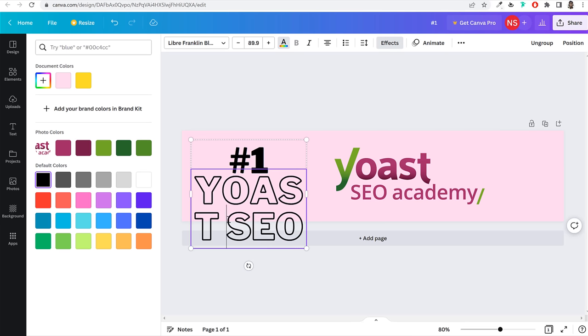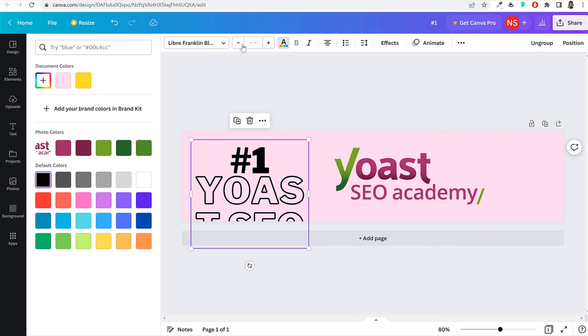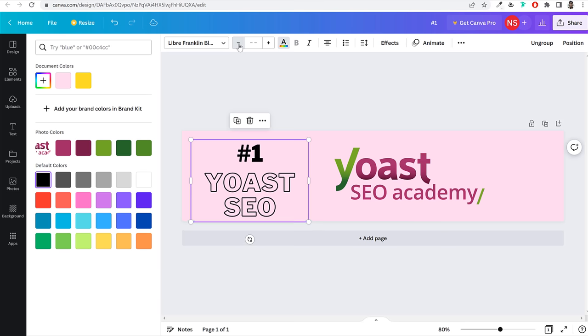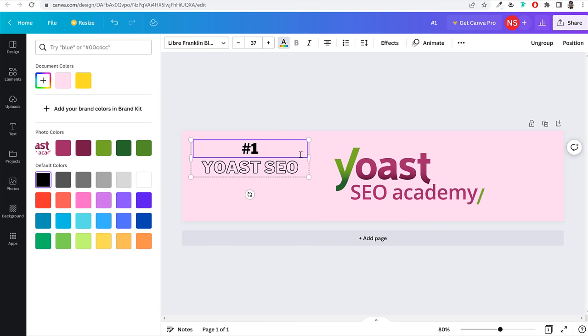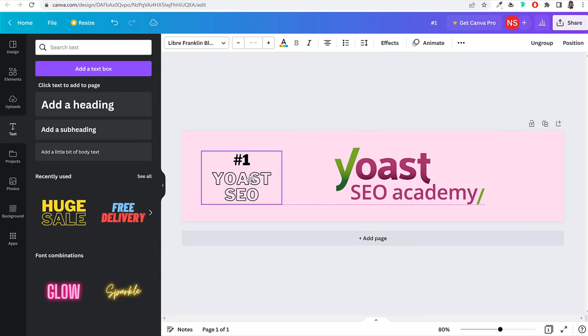All right. Then you can decrease the size. Maybe I'll select, you can decrease the size from top. Like this. And then after that, I'll select this thing, change the sizing and all. Then you can bring it over here.